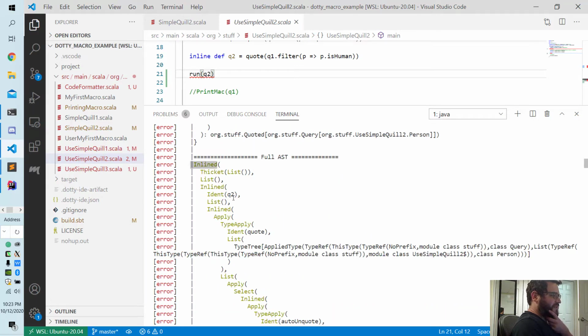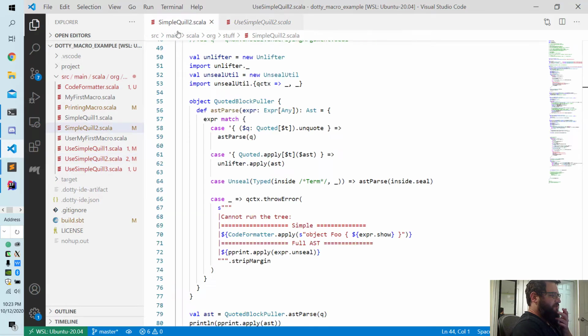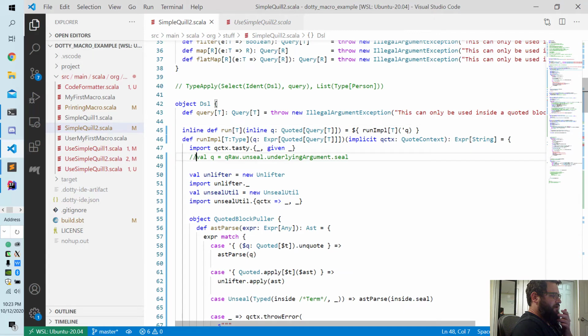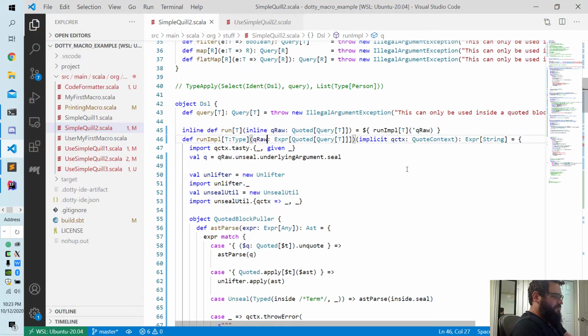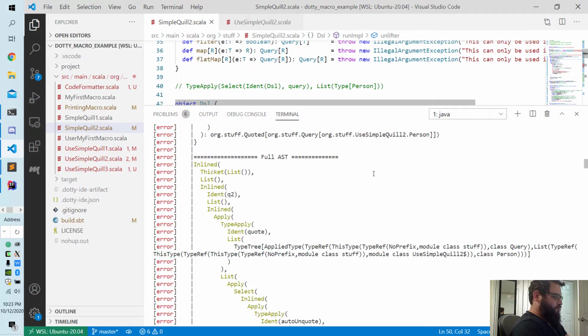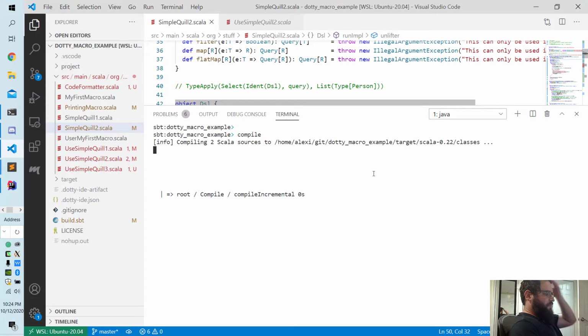Oh, wait, no, there's an inline. There are inline blocks everywhere. I don't want that. How do I get rid of inline? I get rid of inline using unseal underlying argument. More ceremony. Just something you have to remember. Unseal underlying argument gets rid of inline blocks. Although I've done most of that work for you in general. So let's compile again.